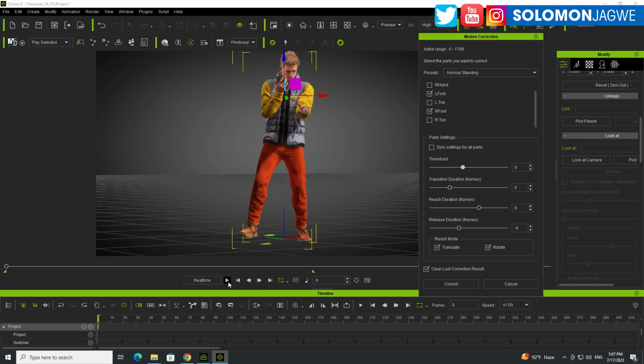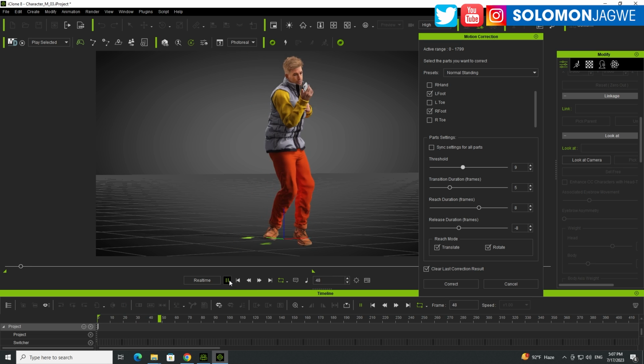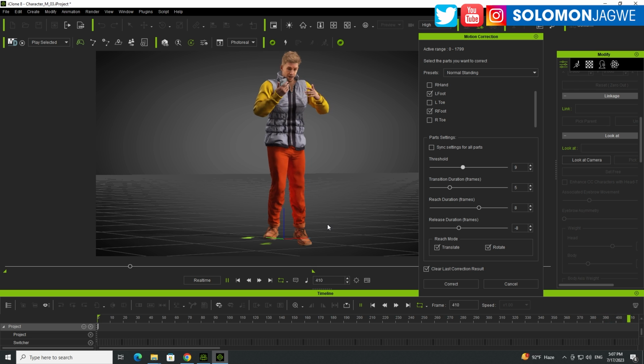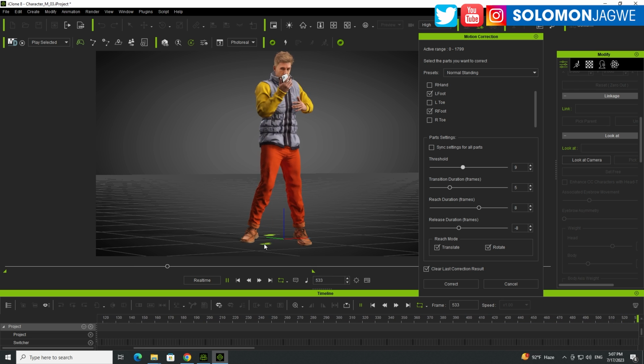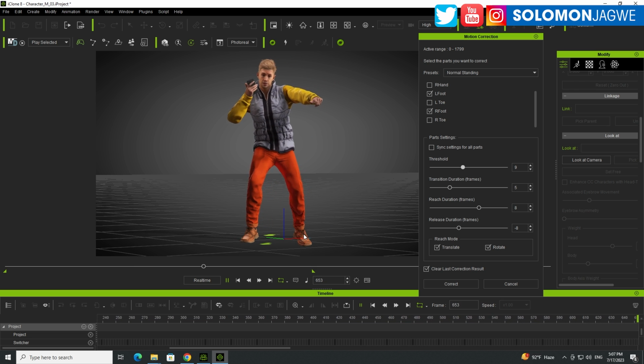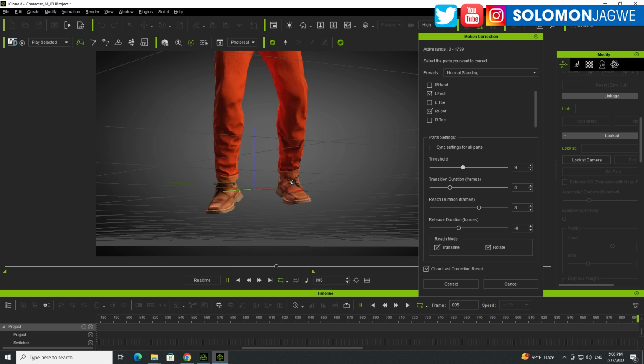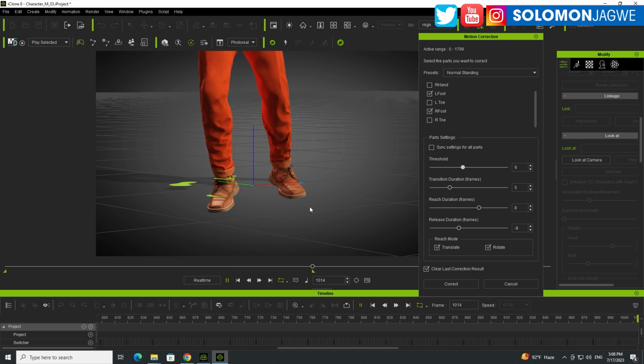All right. Now if I play back, watch this. It has planted the feet. No more feet bouncing around. And what's really amazing is that you see how some of the feet that are planted are under the ground. That is a very easy fix.